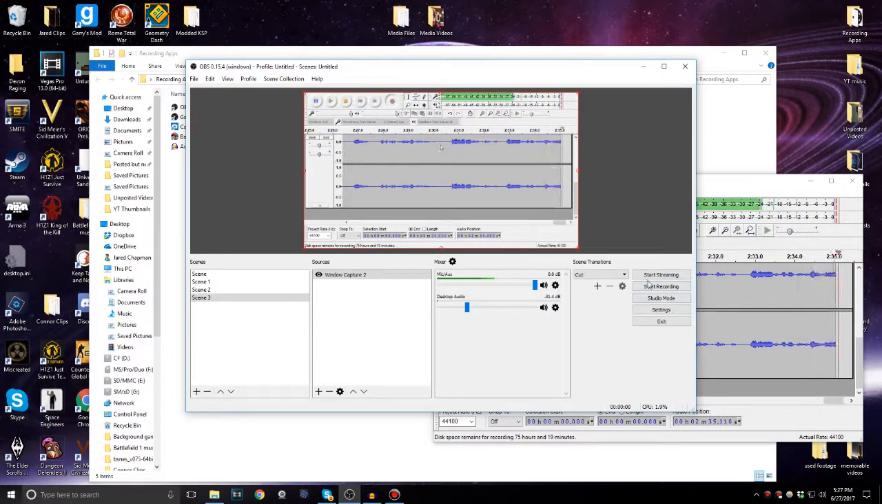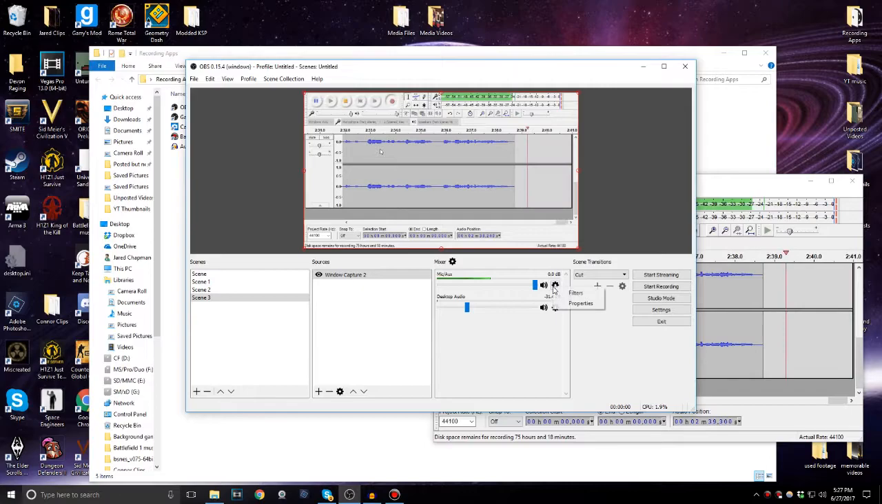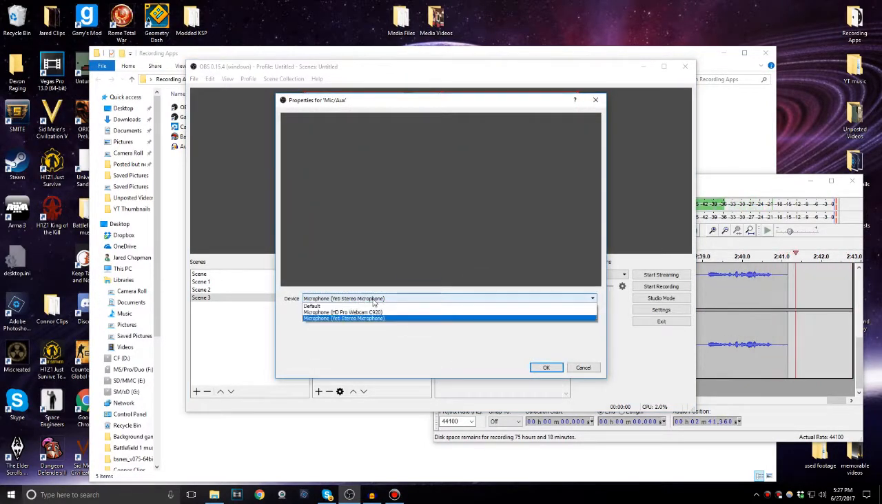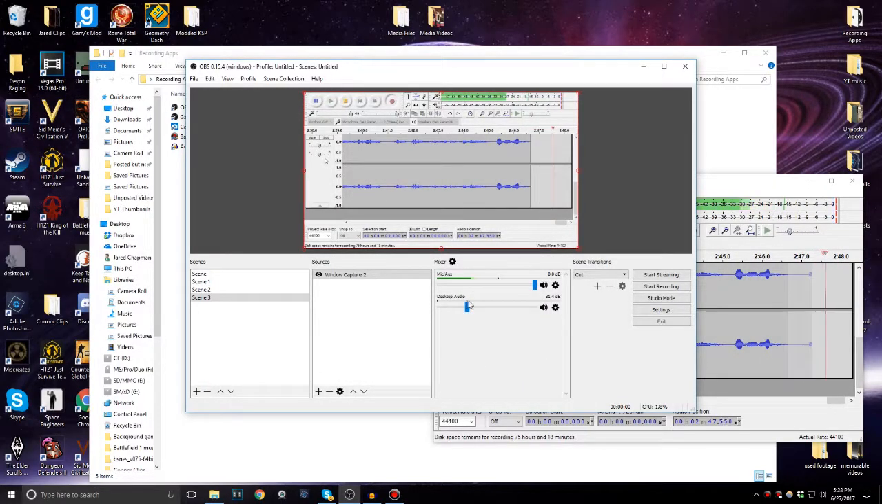What we also want to worry about is these two levels right here. This is your microphone, and if you click on settings, I have two different microphones: my webcam microphone and my Yeti. I just want to use my Yeti. Then you have the desktop audio, and if you're using a microphone and desktop audio, you want to make sure that at no point the audio will drown out your microphone.